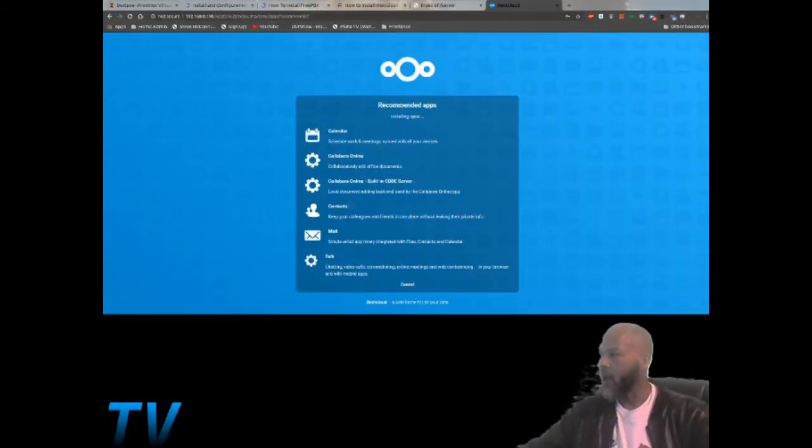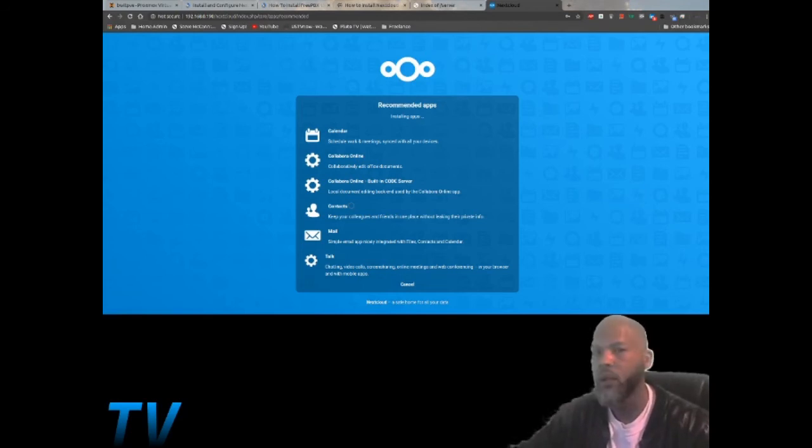Okay, there we go. I just wanted to make sure you guys can see most of all the screen here, so you can see what's going on. As you can see here, like I said, it's installing all the recommended applications. Can I make this a little bigger? There we go. That'll work. So let me move it over this way.